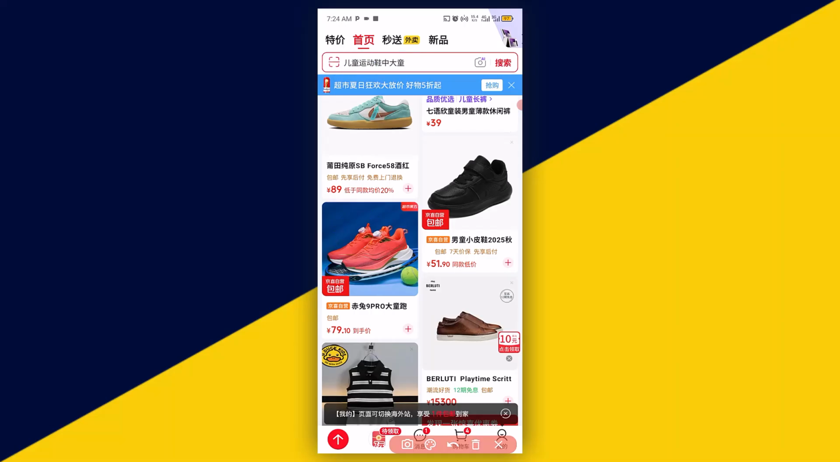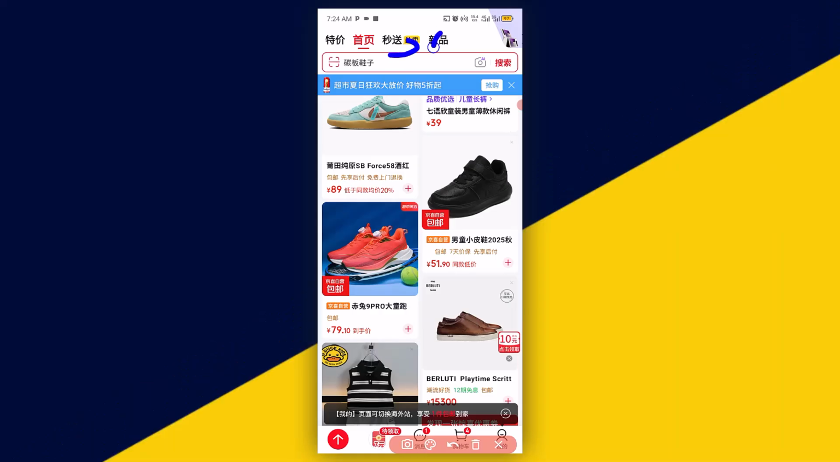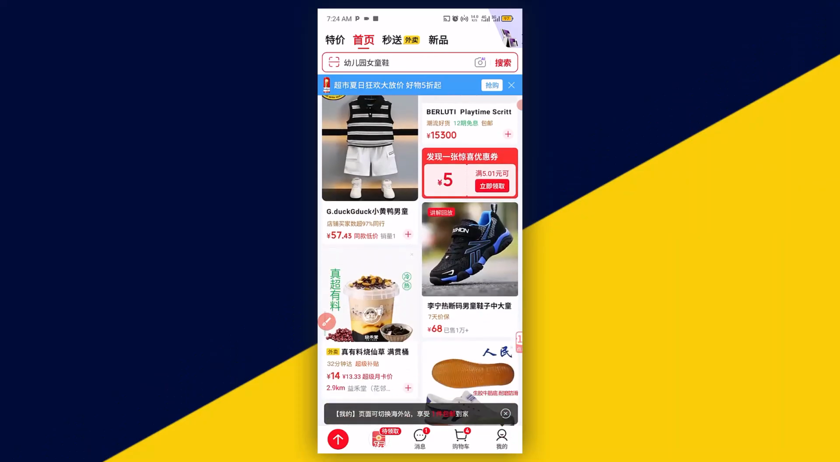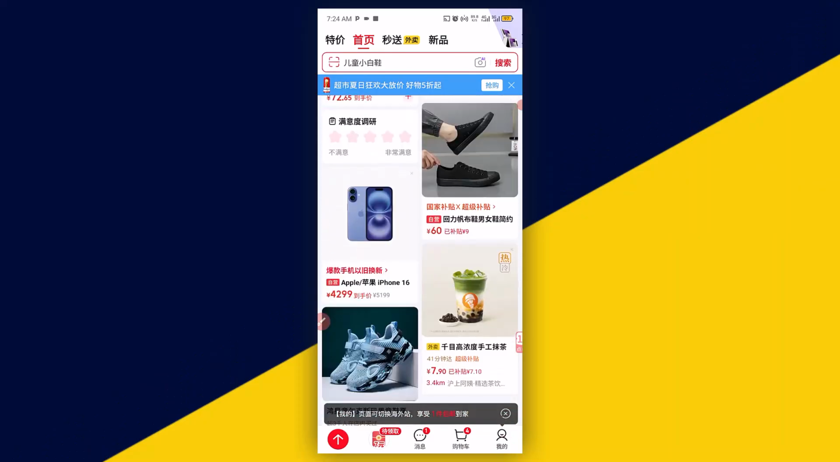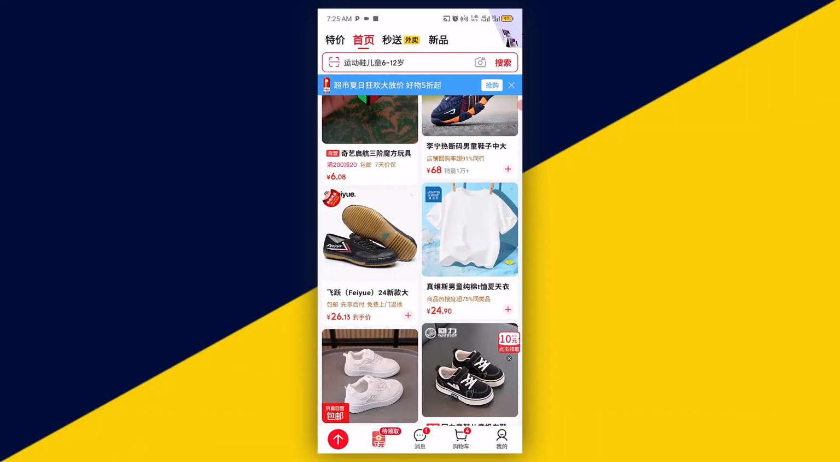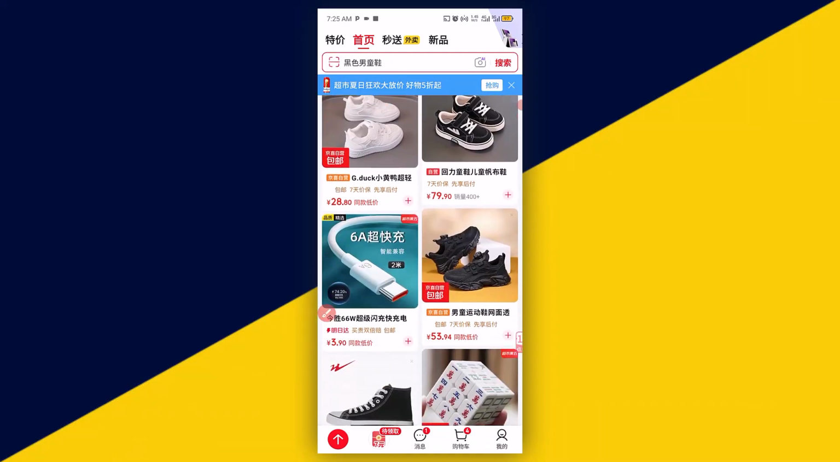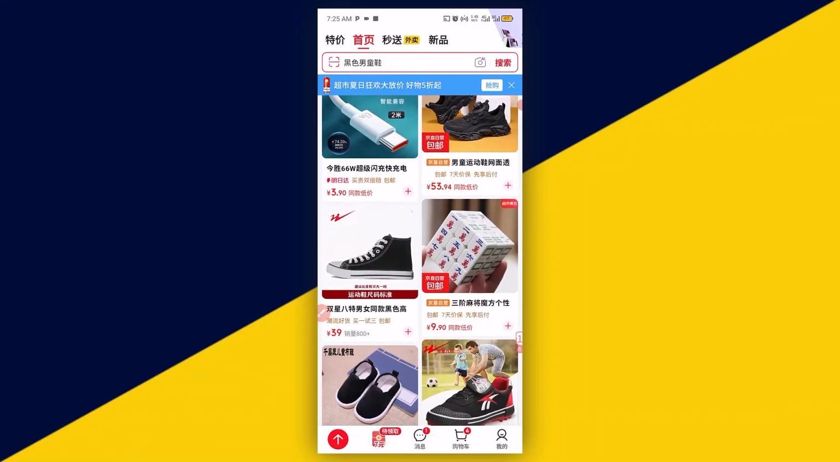Alternatively, you can browse by different categories right here, and you see different products as the case may be. Or you can scroll down right here. The more you scroll down, the more different products are going to load up. However, after you see a particular product you want to buy, the next thing you want to do is to add the product to cart.